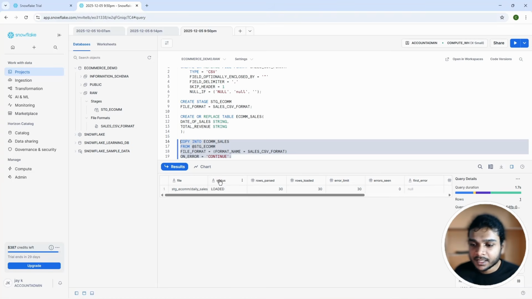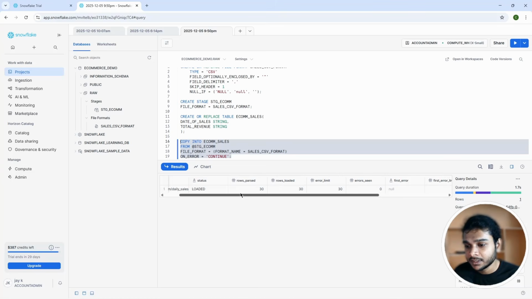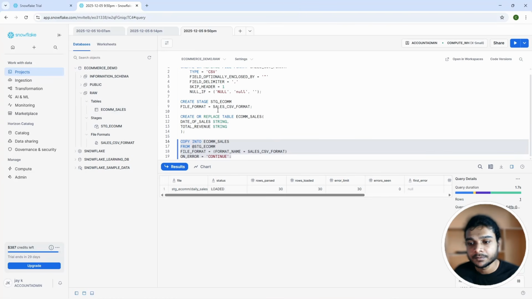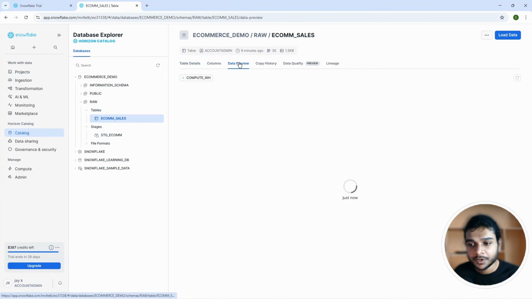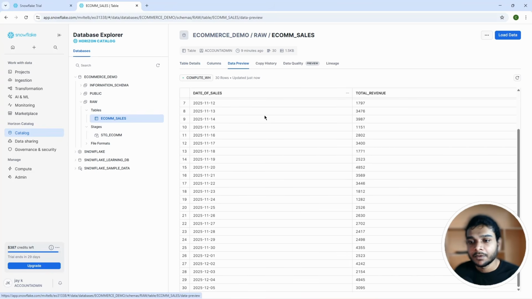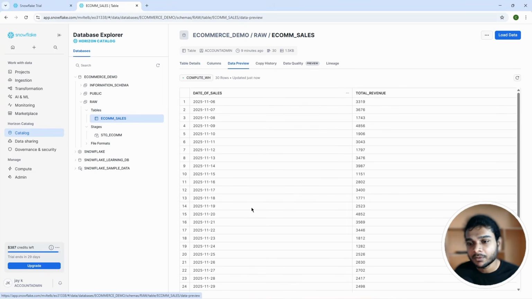Okay, now it says the status is loaded, which confirms all the data is loaded successfully. Rows parsed, rows loaded, error limit, errors seen: 0 errors. That's a good thing. Yes, that confirms that data is loaded. Now let's check the table. Ecom sales, data preview. There you go. We have all the data. We just have 30 records, by the way. We loaded all the data into the table that we created using the basic method, copy into.